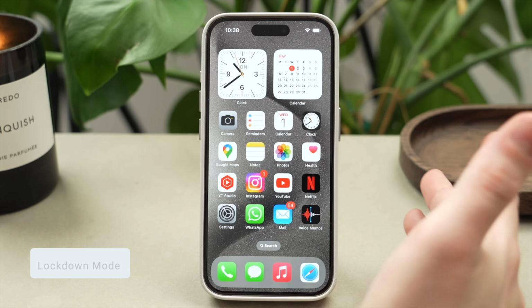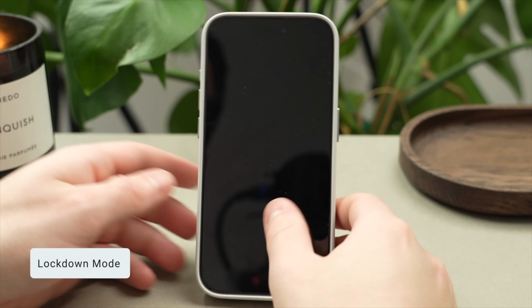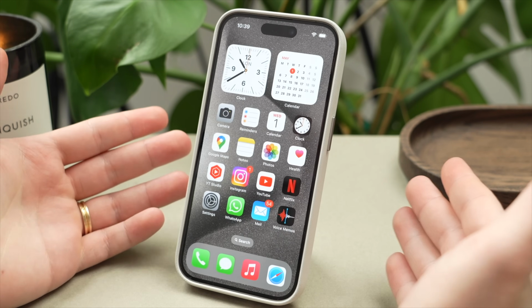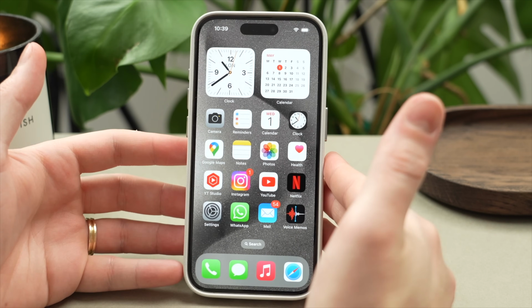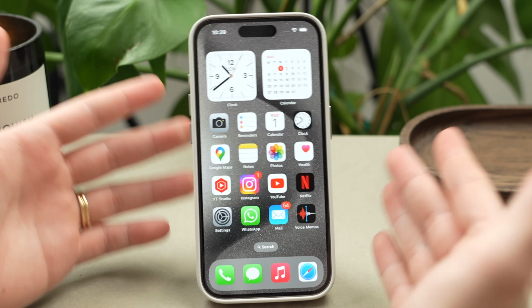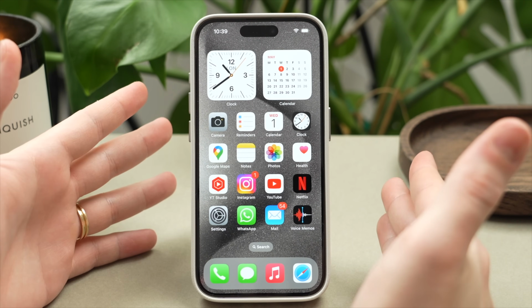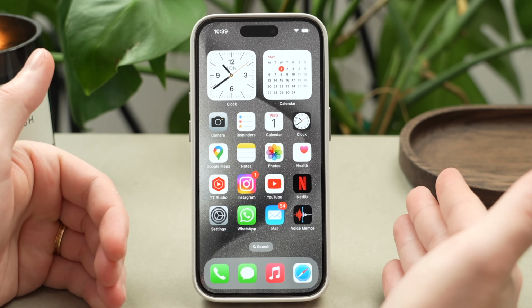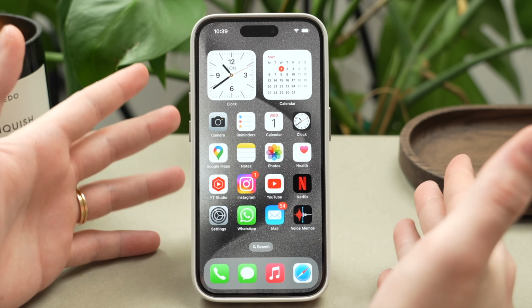And this next one is simple but very useful. So as you can see, if I lock my phone and I go ahead and unlock, it's of course going to trigger Face ID. But what if, say, you are in a situation where you want to protect your phone and disable Face ID, in other words, require your passcode to unlock? And this is what's called lockdown mode.